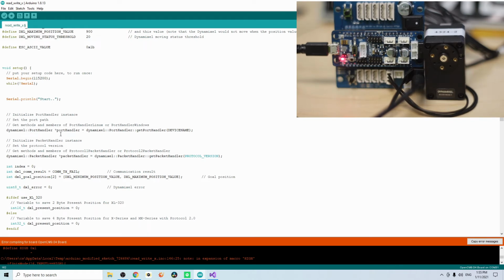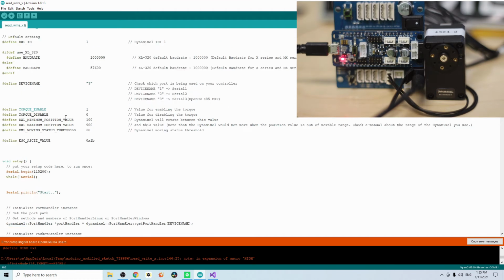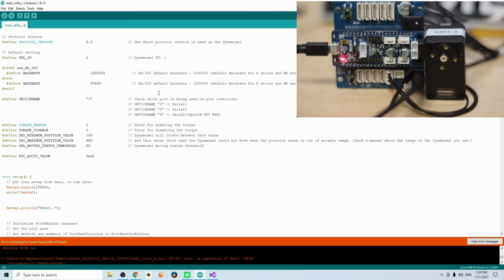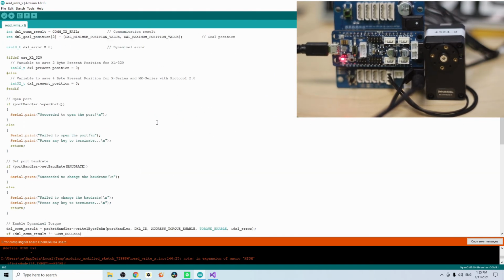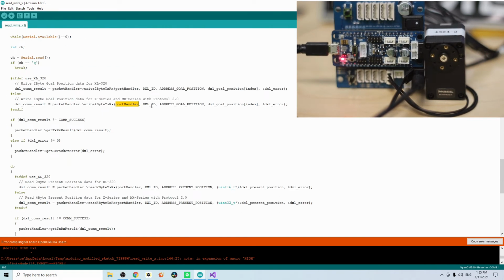That is port handler, DynamixelPortHandler getPortHandler, device name. Basically, the port handler is just saying which one of the buses on the OpenCM 904 or OpenCM 485 expansion board it's going to be using. In this case, we're using bus 3. It's saying, what's the Dynamixel ID? In this case, I believe it's 1.